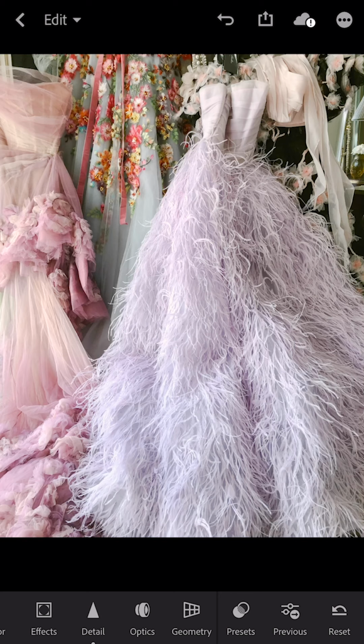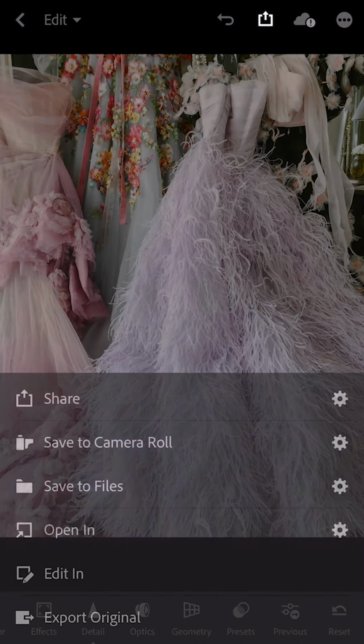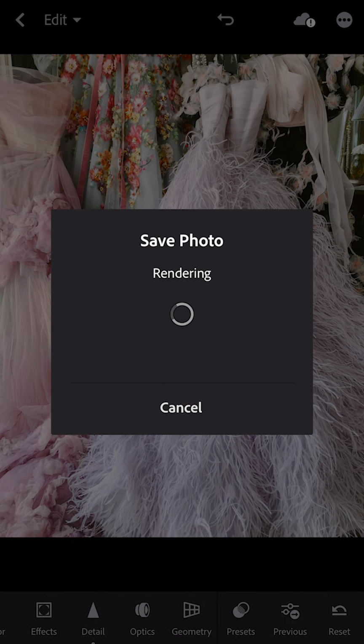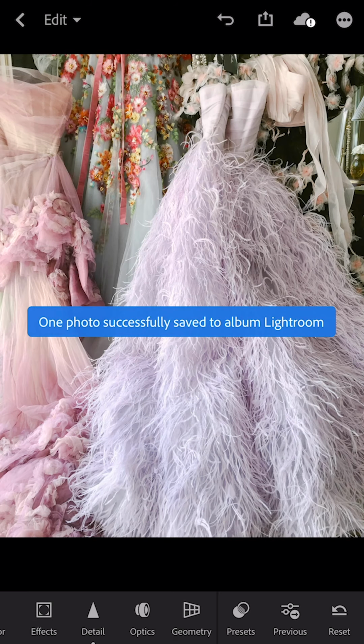and I would move on. And to save it and export it, you just click the little square at the top with the arrow and then save to camera. And I like to do maximum because that gives me flexibility to use the images wherever I would like.